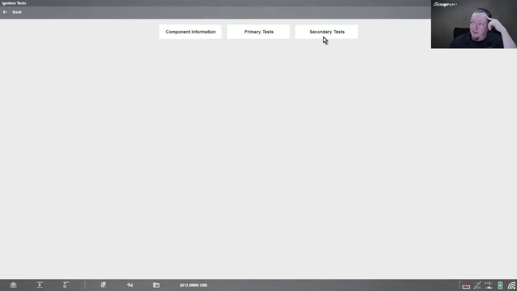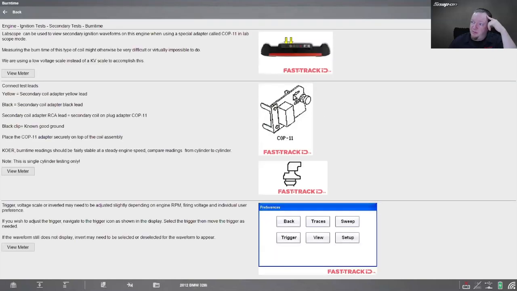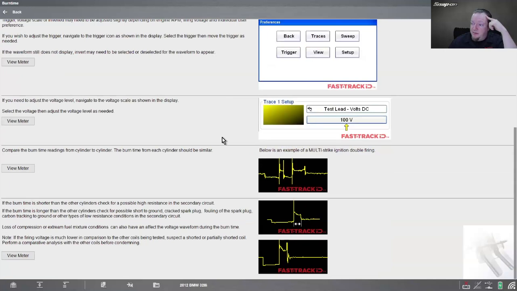That's primary. And then if we do secondary, we can check burn time with that COP11 I was talking about. So you can come down here and it's going to give you some bit of a pattern. Burn time is shorter in other cylinders: check for possible high resistance. Burn time is longer: check for possible short to ground, cracked spark plug, etc. So it gives you some indicators of what to look for there as well.